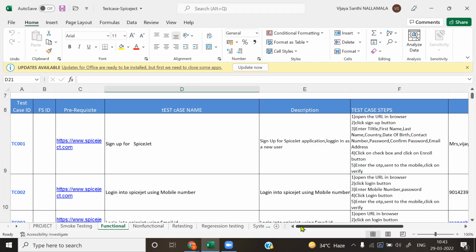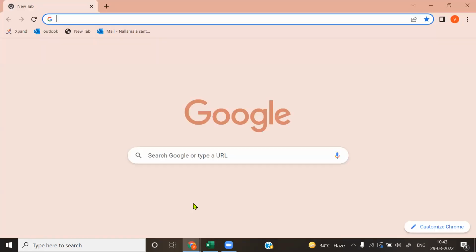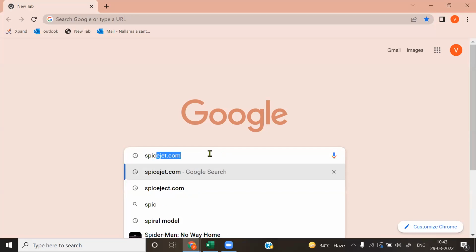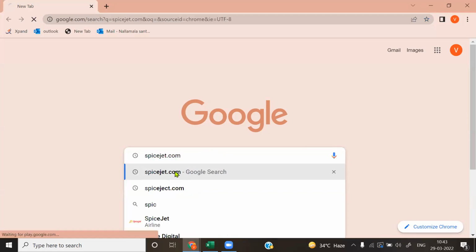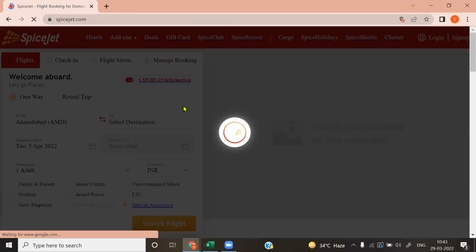So now quickly open your browser and then go to SpiceJet, so that we will see how accurately you have written. So you can compare that one. You're working, Shanti? Yes, sir.